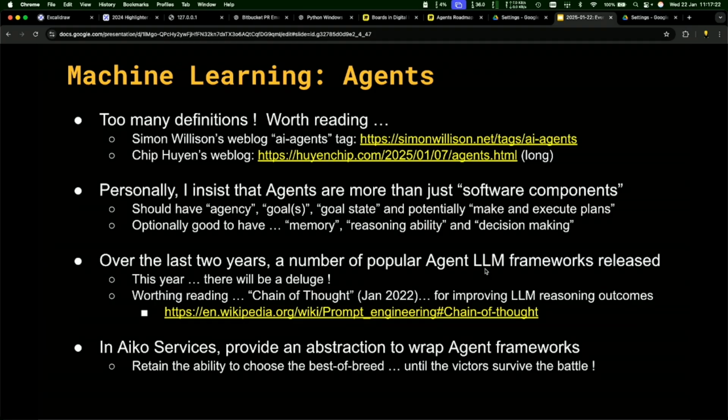The big thing that's going to happen: people have been working on agents for decades and decades, and especially in the last couple of years with large language models, and we're going to be drowning in them this year for sure. So here's a couple of recommendations: Simon Willison and Chip Huyen. They've written some great articles recently around agents to, I guess, get some signal from the noise.